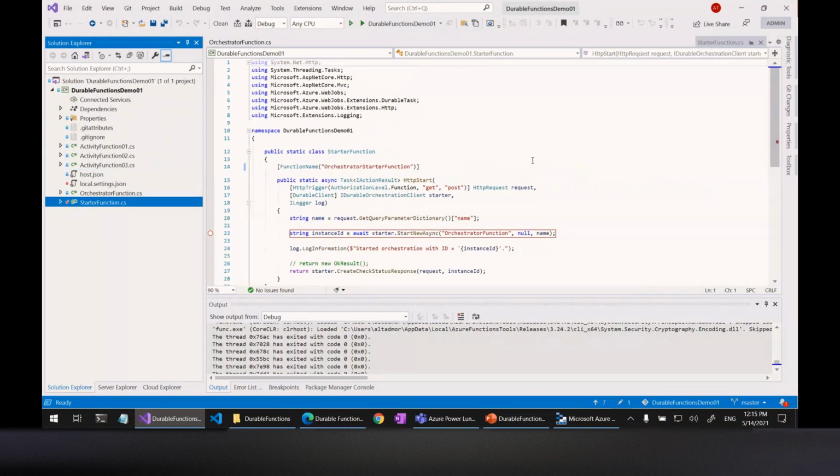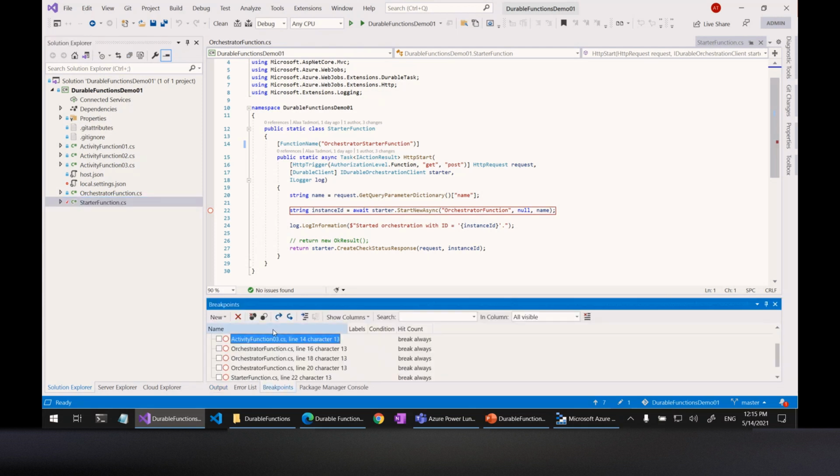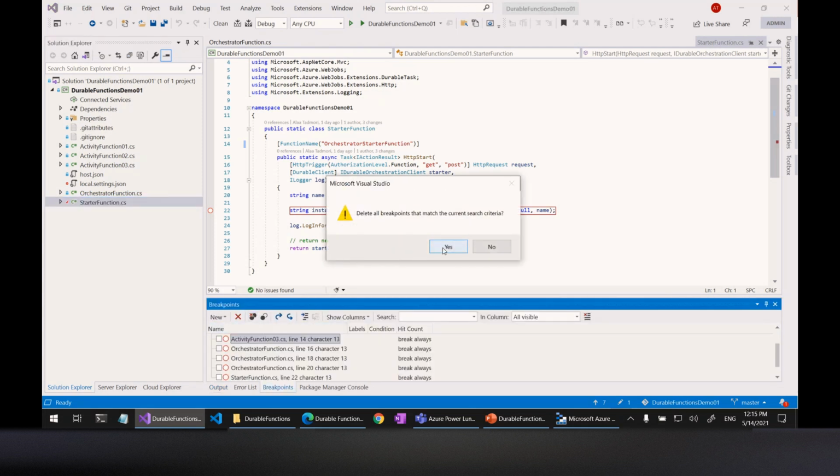Okay, so I'll run it locally, then I'll show it to you in Azure. I just want to highlight a few things. I'll run it first just to show you the results, so I'll remove probably all the breakpoints.